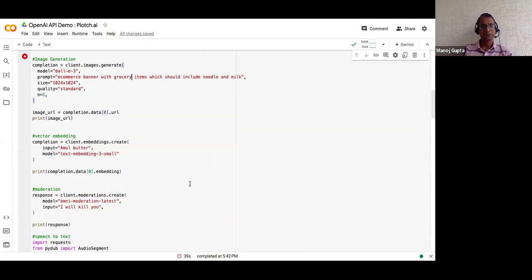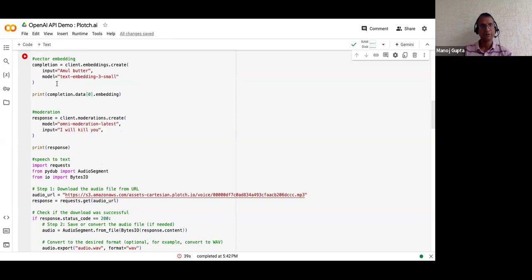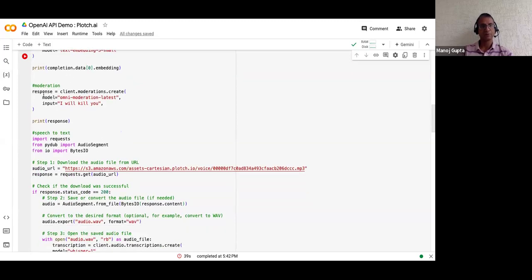The other use case I'll quickly go through is vector embedding. It's simple: you give an input, you use a model to create vectors, and then you get a vector. Again, it's four or five lines of code.